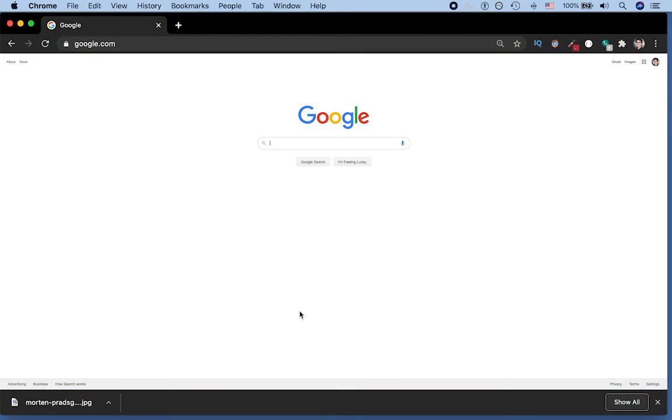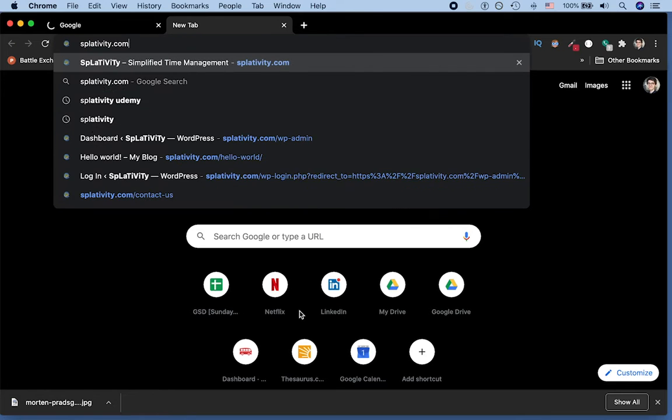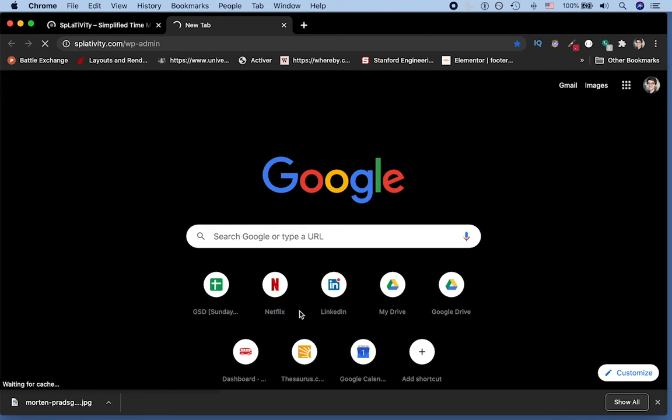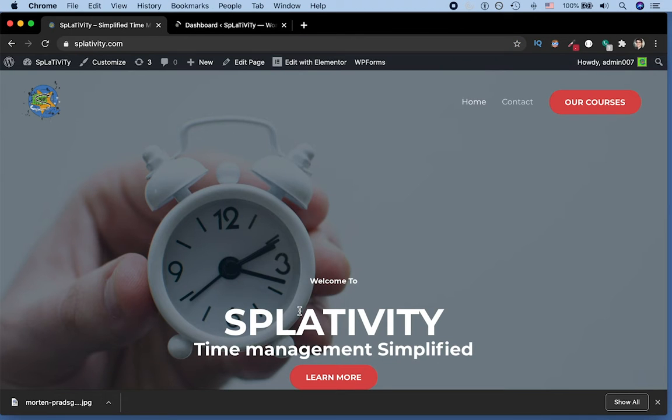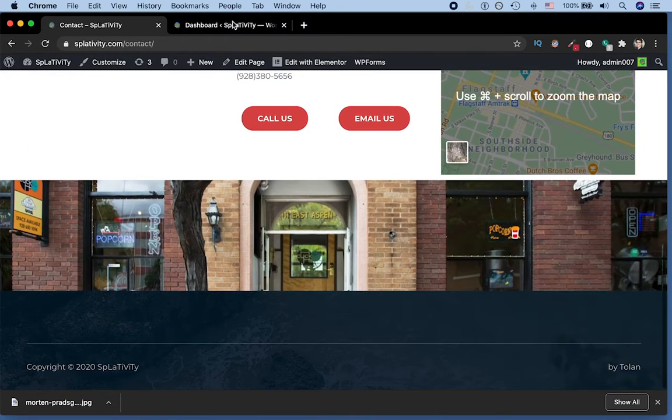Here we have google.com and we actually want to change that to our website, splotivity.com. And then I'm going to open up another window and go to the splotivity.com WP admin. Once we arrive on our home page, you'll notice that we have two pages. We have home and contact. And if we click contact, this is what the page currently looks like.